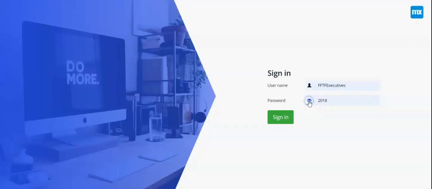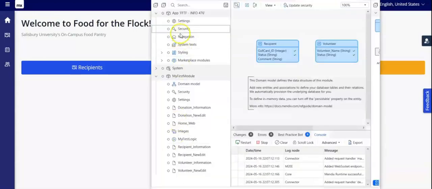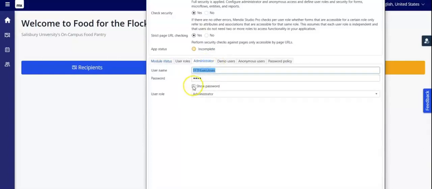This is the user sign-in page with the username and password. This is to secure the app, so only executives may access the data. You can do this in the app security under the Administrator tab. You can configure the username and password and set it for the user role administrator.